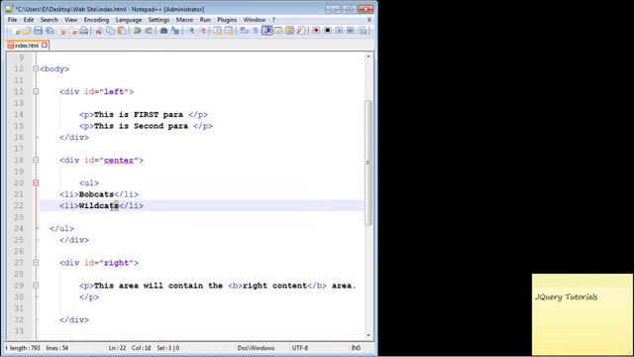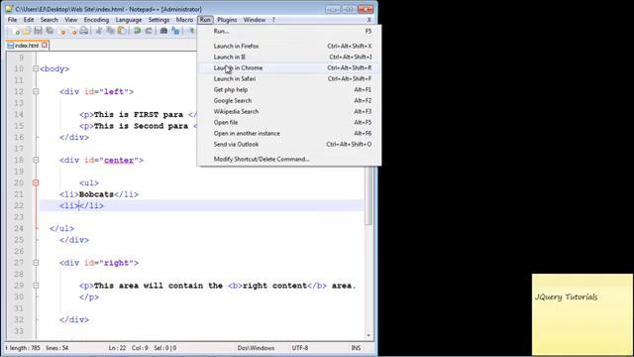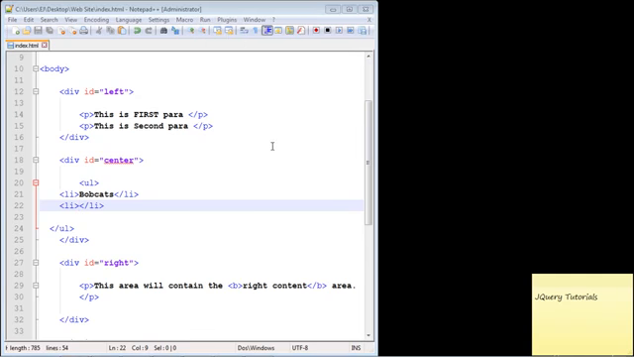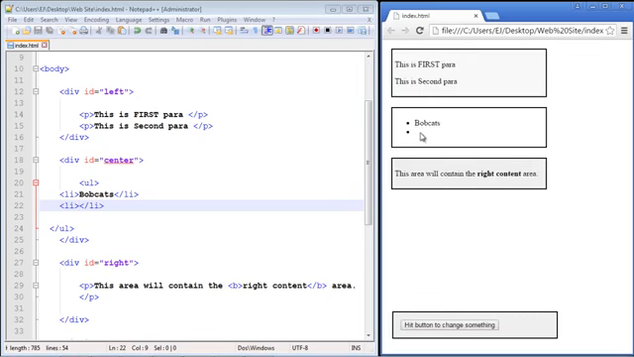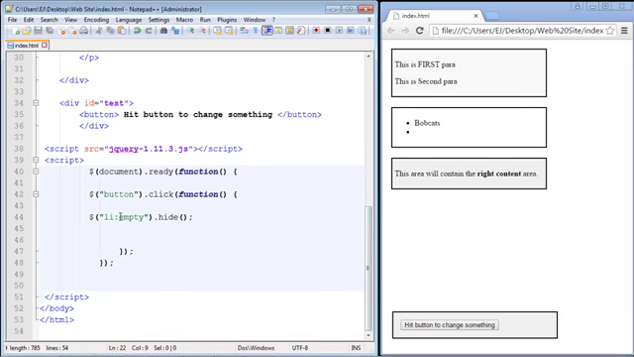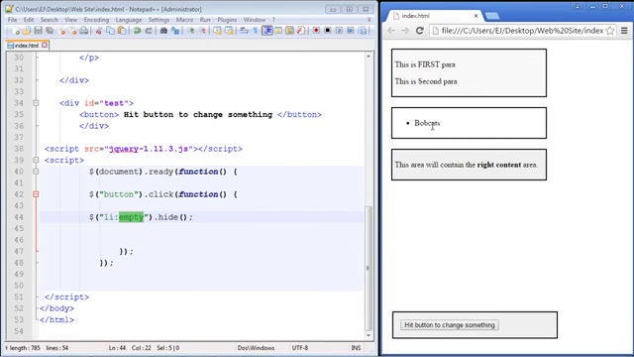And we do not. So let's go ahead and just get rid of this Wildcats here. And we'll save this. And now this has no content. So this will be selected. So let's go ahead and run this in Chrome. And you can see our bullet here is now empty. So if we hit this button, that empty element should be selected with our jQuery selector right here. So we hit this, and it is. It was hidden.